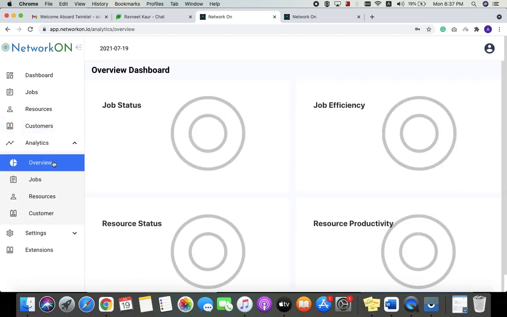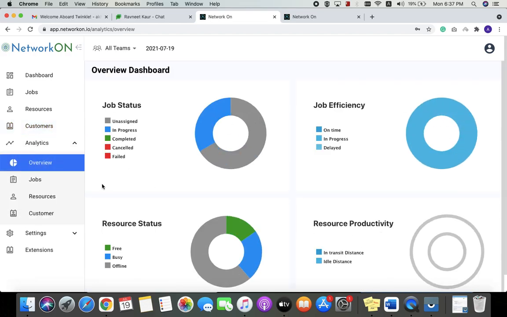Moving on to the analytics section. We have different graphs and tables so that the admin can analyze all that data and take data driven decisions for his business growth. As you can see, this is an overview dashboard of today's operation. You can see all these tasks and their stages, in what stage how many tasks are there. You can also see how many tasks are on time, how many are delayed, how many are in progress.